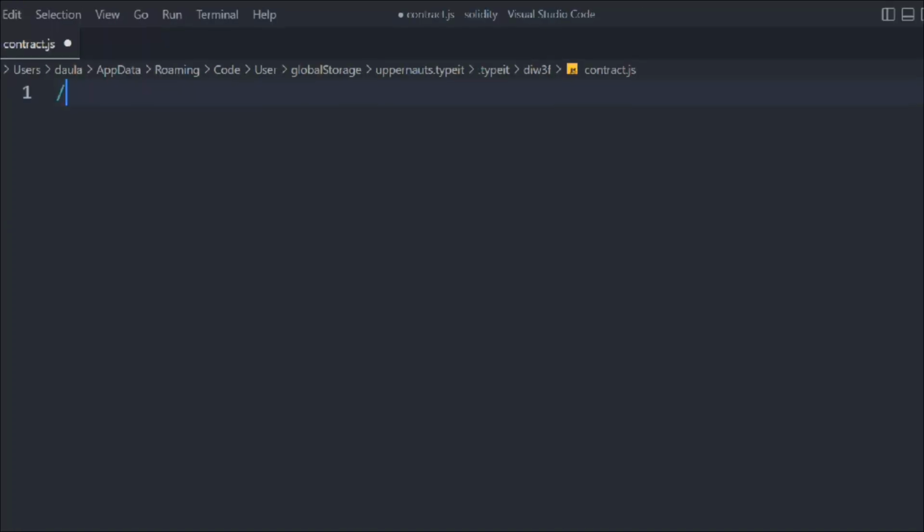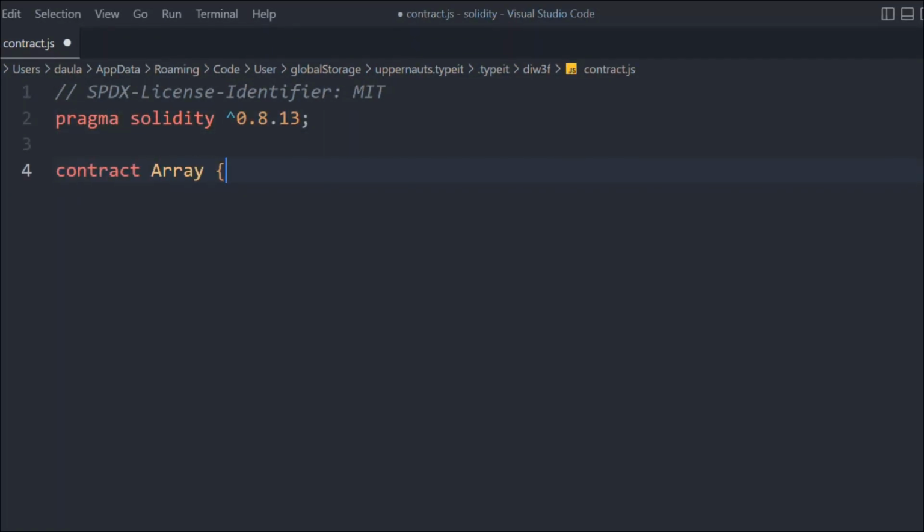So let's follow the general configurations. We have to provide the Solidity version, and here we're going to create a contract. We're going to call it array because that's what we're going to cover here. Inside that, we're going to create a couple of arrays. There are several ways to initialize your array in the contract.